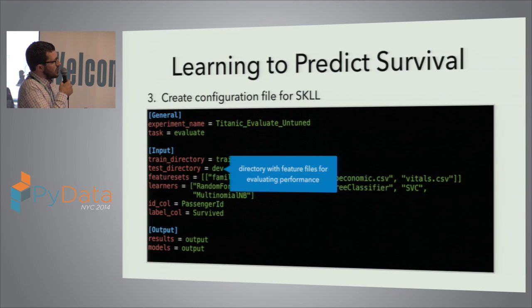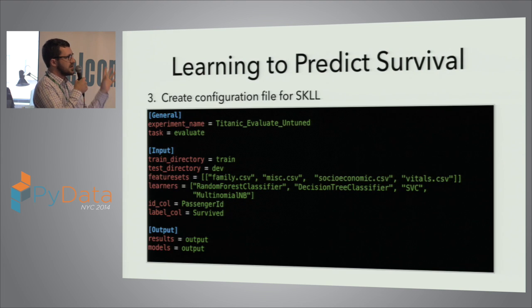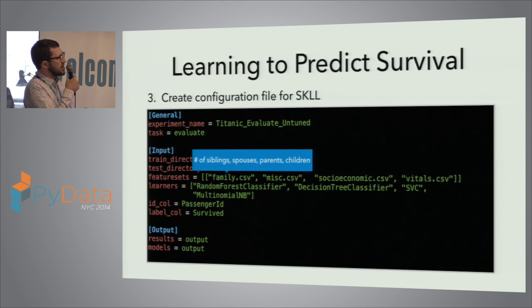The feature sets list we've got here is a list of lists because in one config file, you could actually try different variations. So you might have a list that just had family and miscellaneous, and one that had just socioeconomic and vitals. You can do a bunch of different experiments all in one go by listing out different feature sets. So that's why it's a list of lists. As I said before, we grouped the features up semantically.